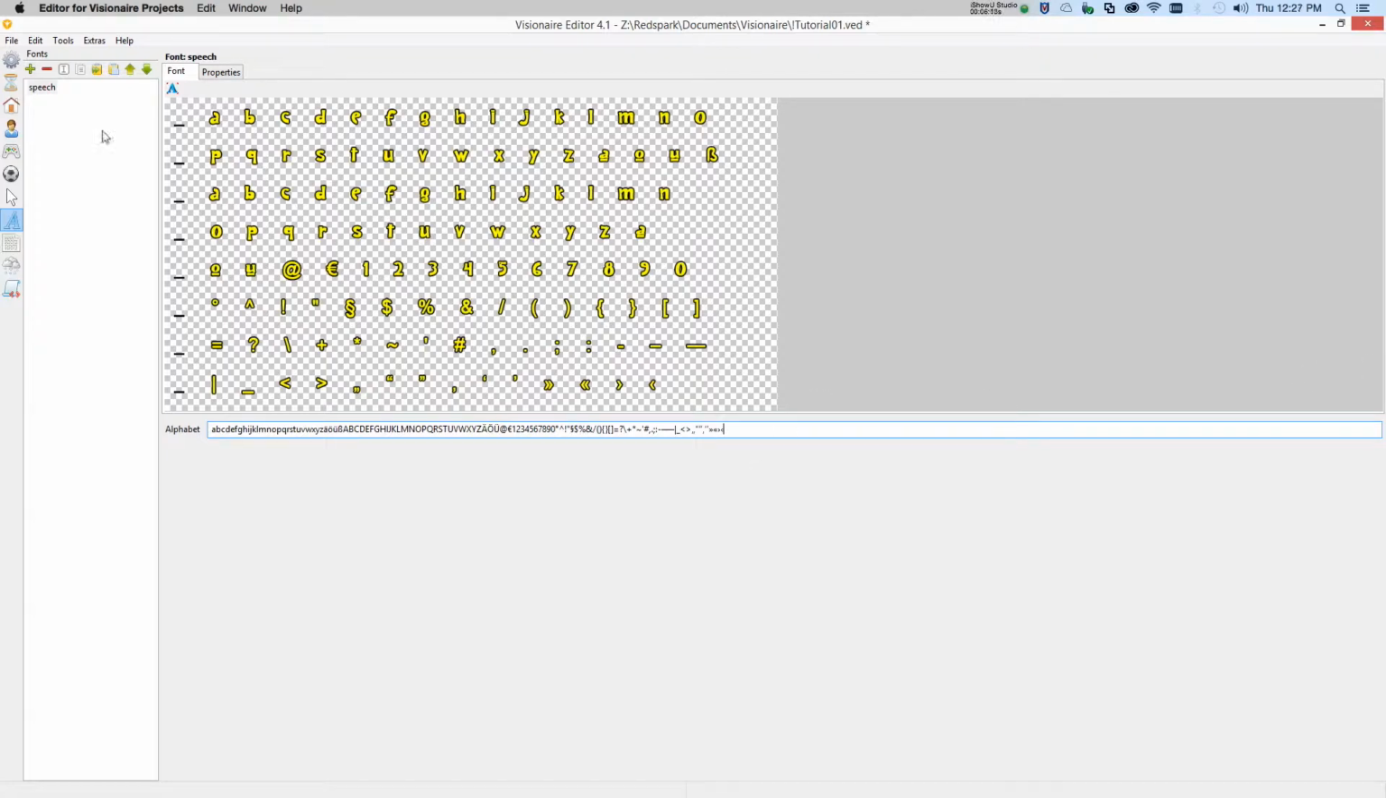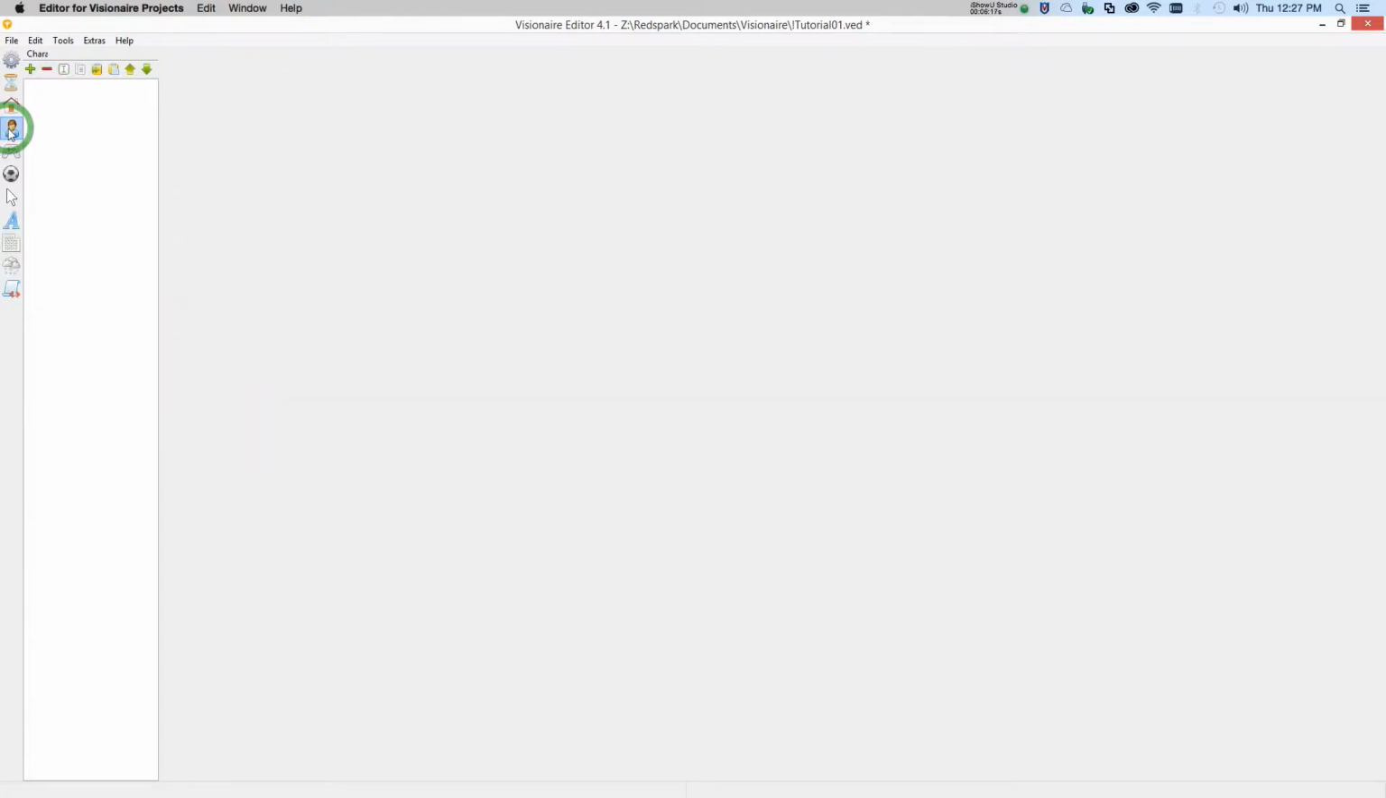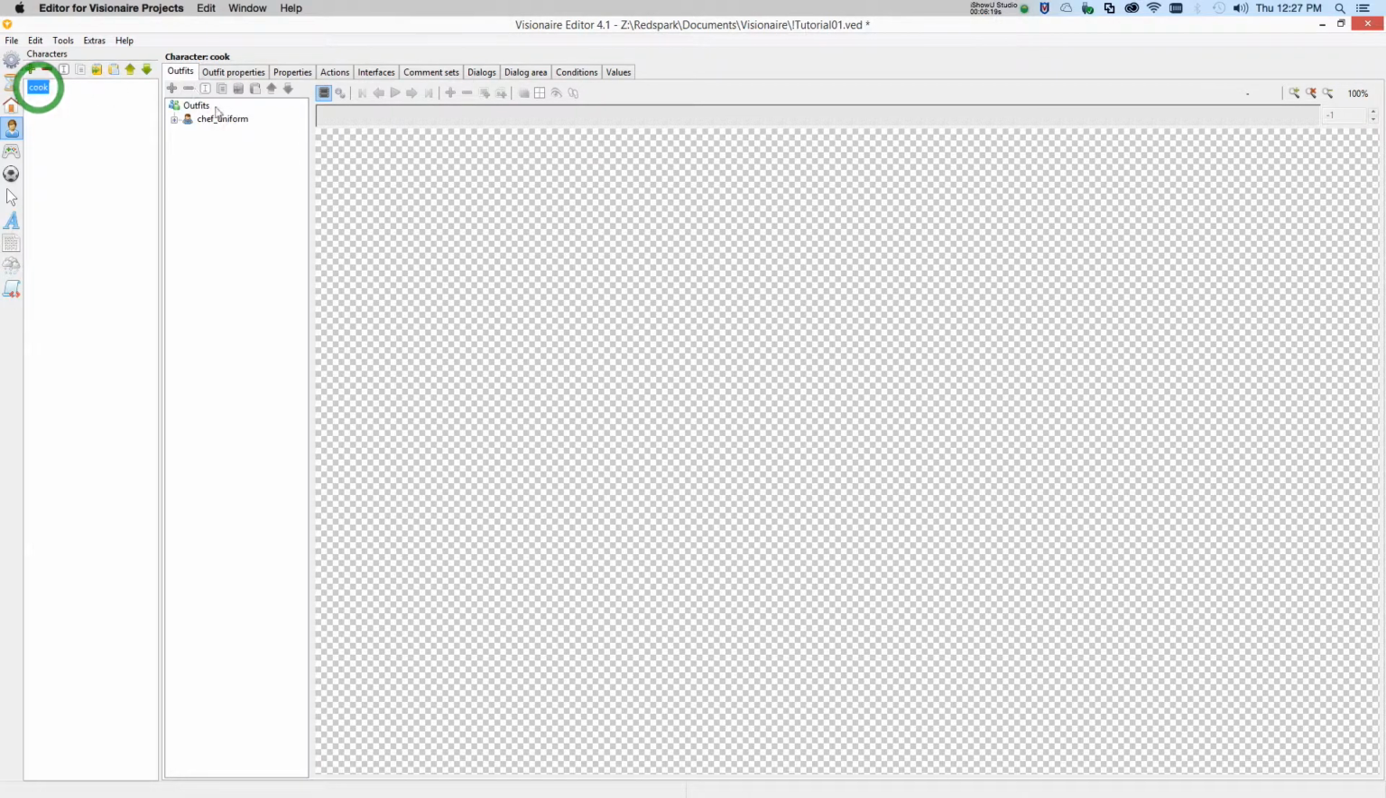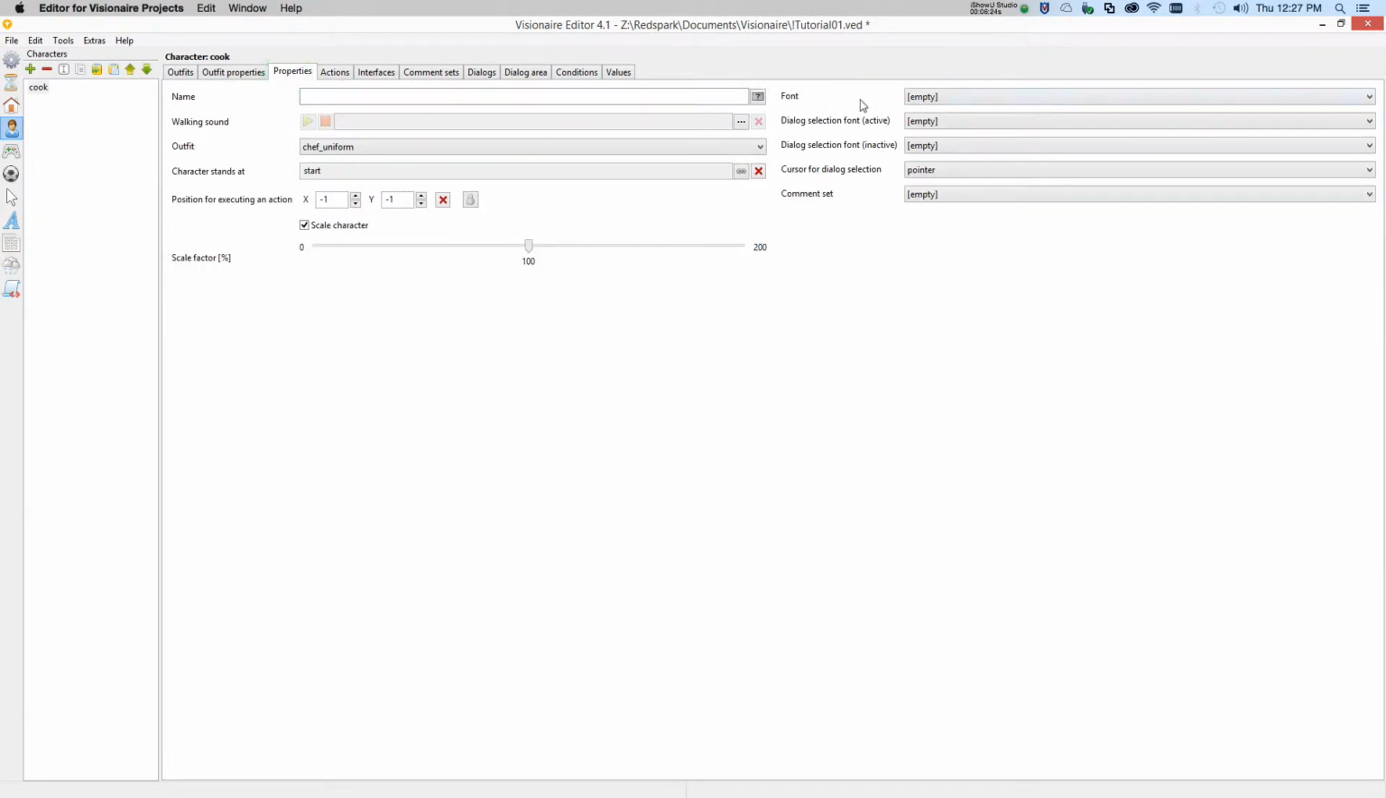Now, we need to tie this font to the character. So let me go to our cook character, and then under properties, there is a font option. So if we drop down font, we can choose speech, which is the font we just finished creating. Now, I have a little demonstration set up already so that we can view this character set in action.